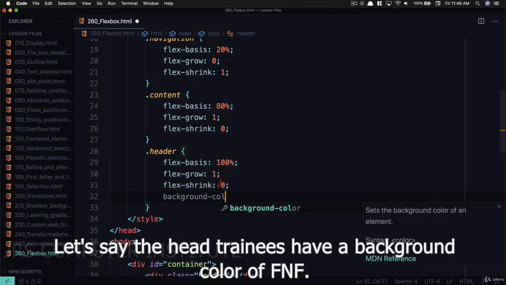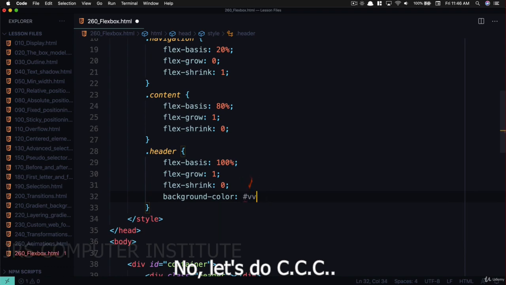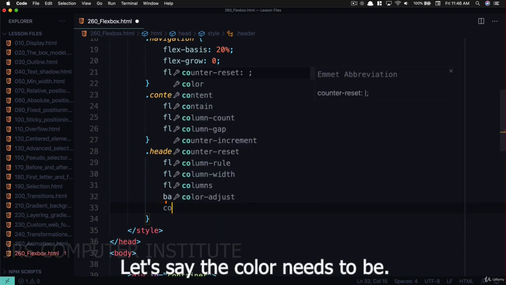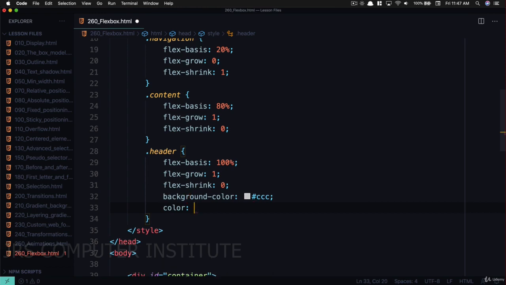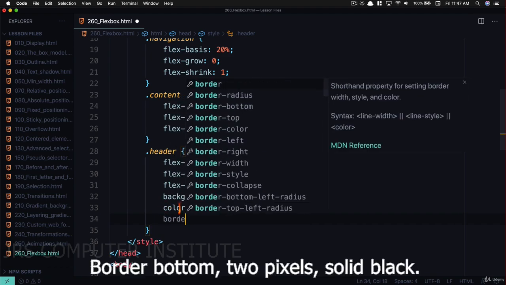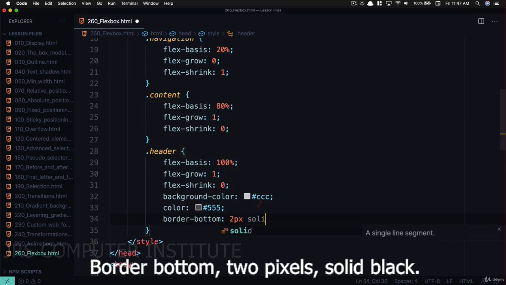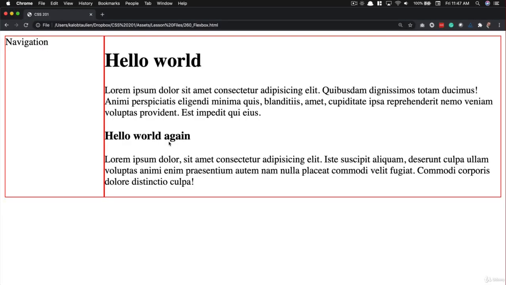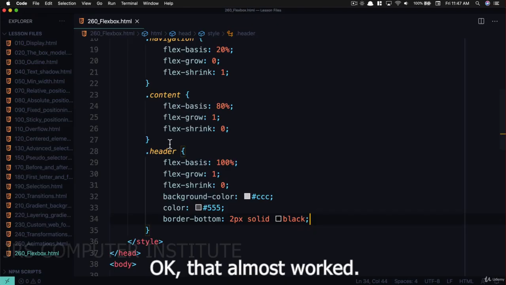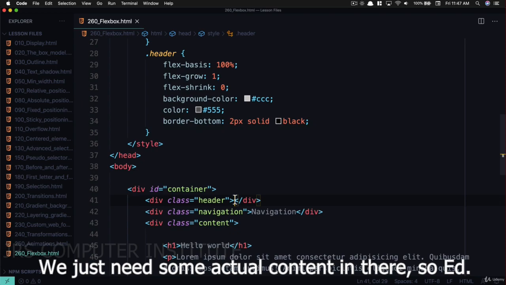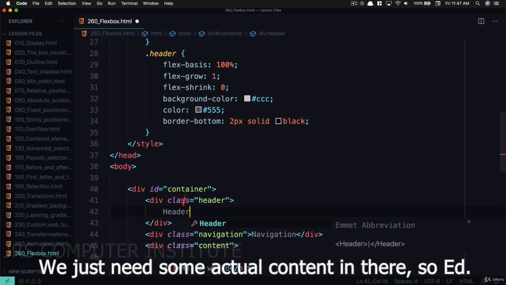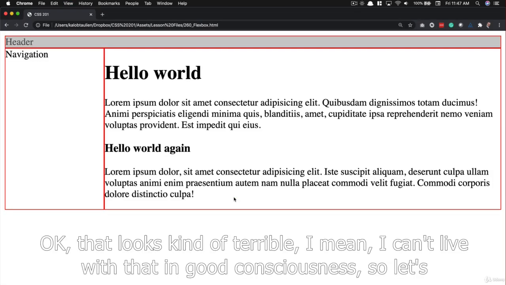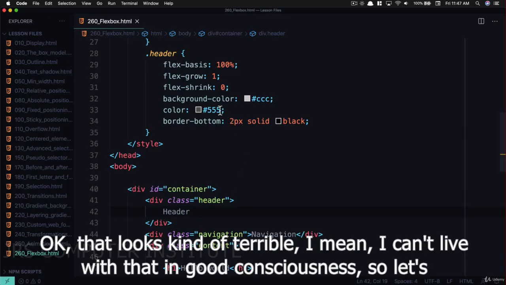Let's say the header needs to have a background color of FFF. Nope. Let's do CCC. Let's say the color needs to be 555. Border bottom 2 pixels, solid black. Okay, that almost worked. We just need some actual content in there. So header. Look at that. Okay, that looks kind of terrible. I mean, I can't live with that in good conscience.